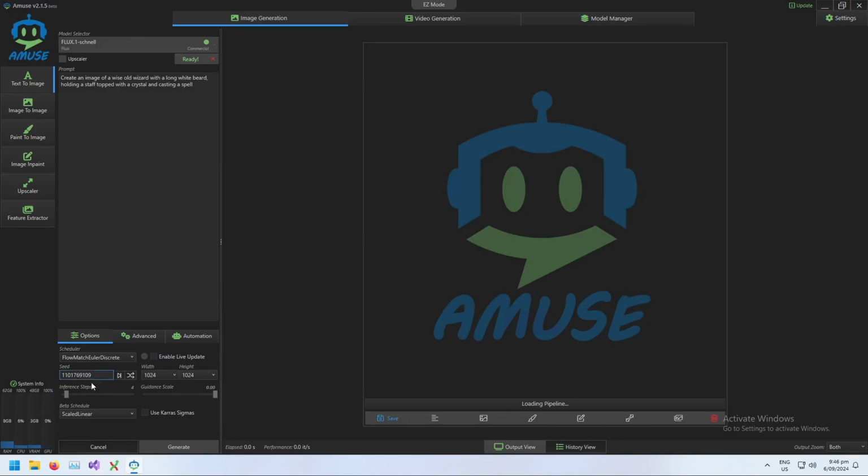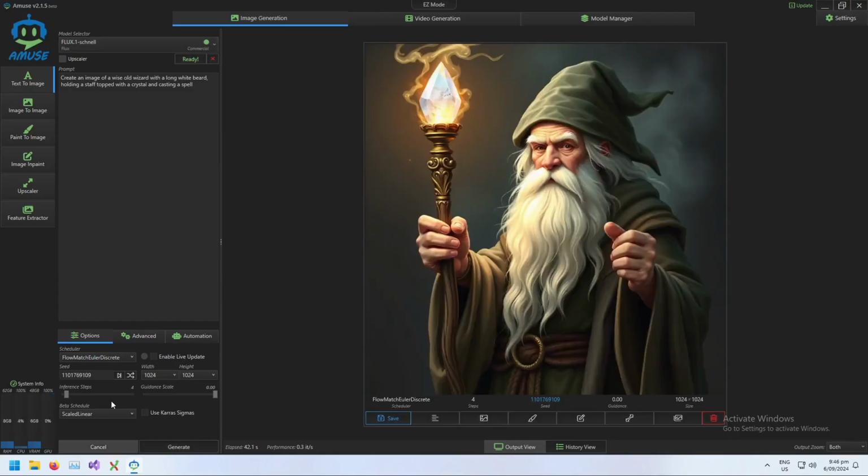If I'm not happy with the image, I can change the seed to something completely different, and then I'll get a completely different image. If I want to tweak the image in some way, I can keep the same seed and try changing the prompt slightly differently. So I've gotten the exact same image.